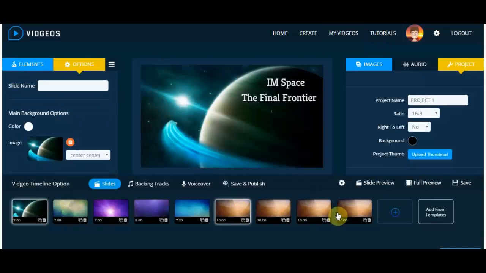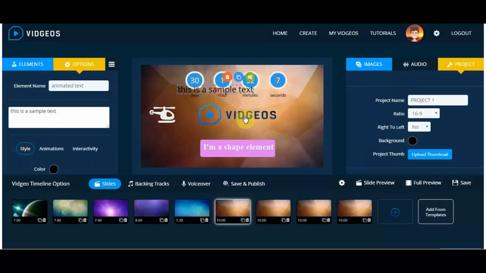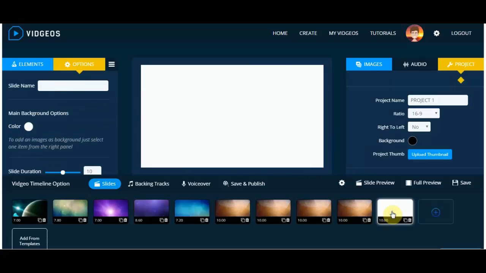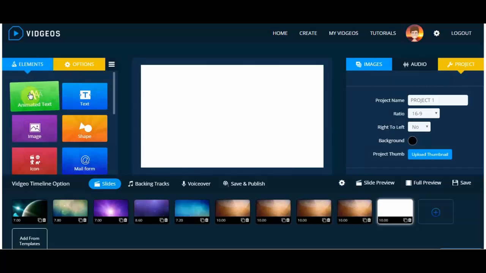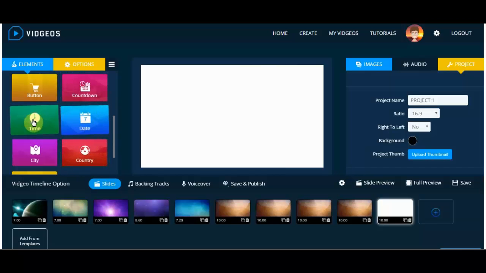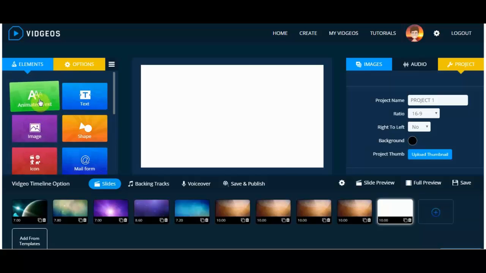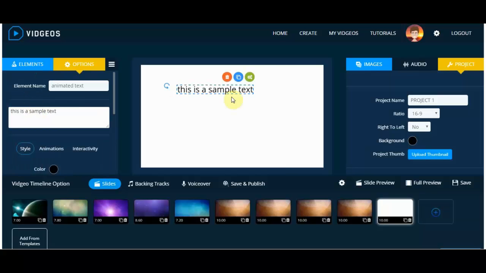So what we have here are the elements that you can just click, and they appear like this. I'm just going to show you on a new slide over here. You have text, animated text, image, shape, icon, mail form, button, countdown timer, time, date, city, country, and social icons. I'm going to show you what you can do with the elements with text, because you can apply this to any of the elements.